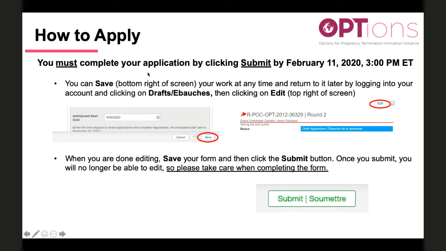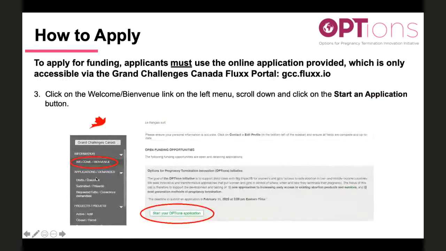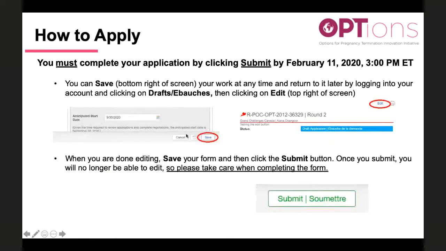Once you click on that, you will have the application open, and you do not have to do it all in one sitting. So you can save it at any time. You can see here in the bottom right of the screen, there's a save button. And then you can come back to this drafts menu here, where you will find your partially completed application, and you can continue to work on it. When you open up your draft, you'll have to click this edit button in the top right-hand corner of the screen, and then you'll be able to continue working on it.